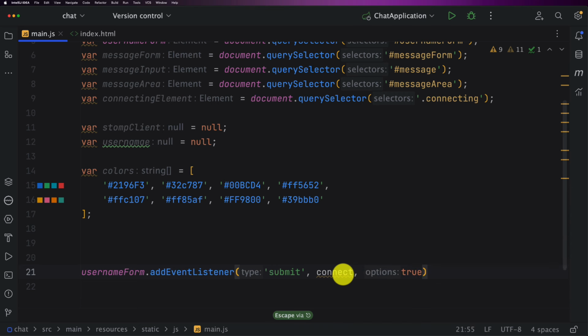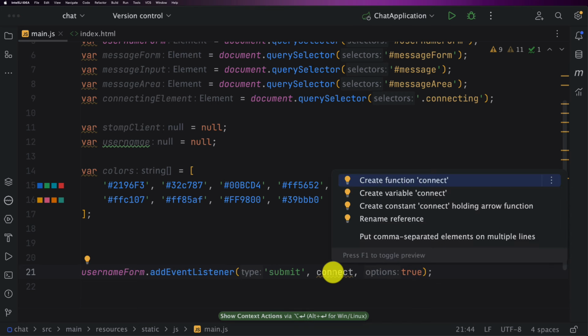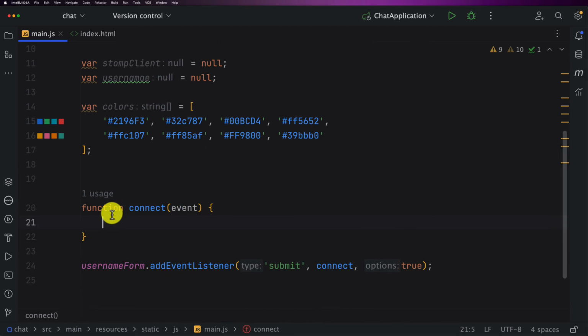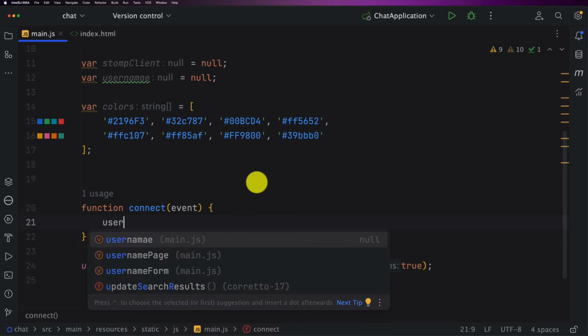Okay. All right. So now let's create a function connect. Here I can also inject the event, and this function connect will allow us to connect a user. Okay. So now to connect a user, I will create a username.